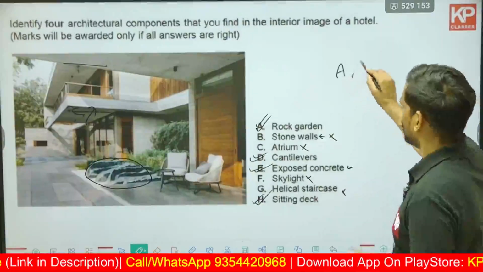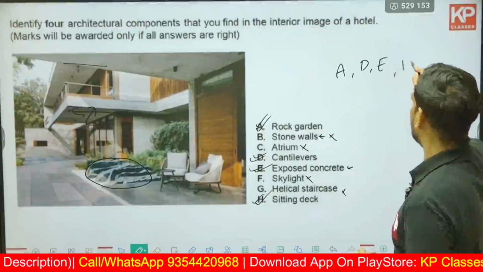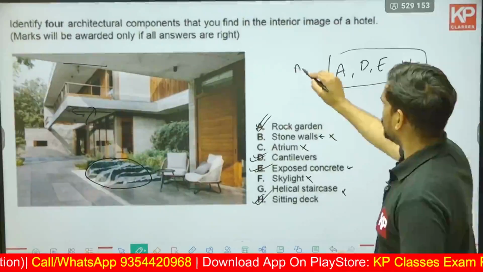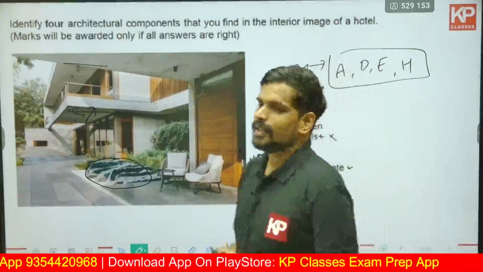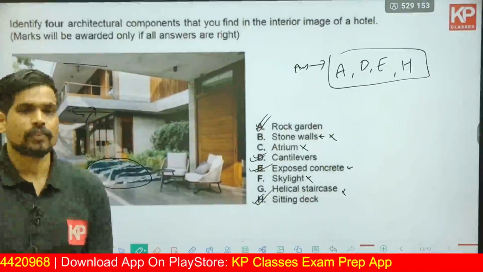So A, D, E, H. A, D, E, H will be the correct answer for this particular question of the past NATA paper. Hope the explanation was clear for you.